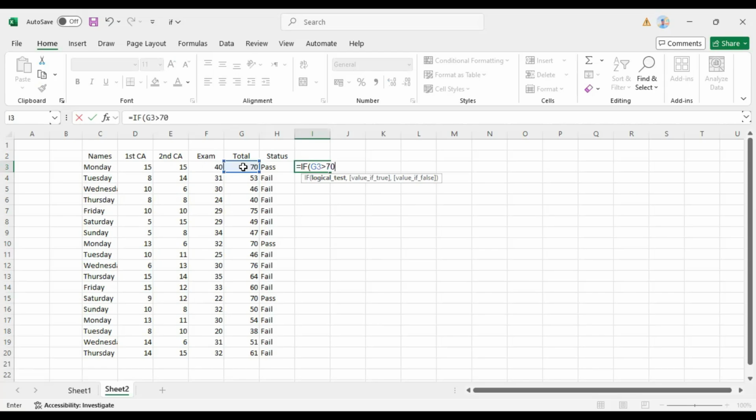70. What do we want value if true? Let's say we want pass. Then value if false, we want it to return fail, like this. Then we close the bracket. So now we finish giving the condition and we finish inserting our formula. So let's press enter like this.